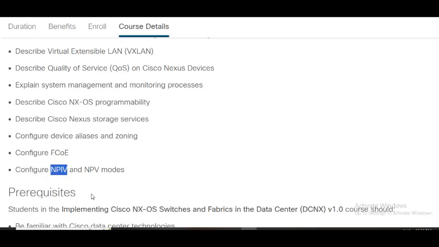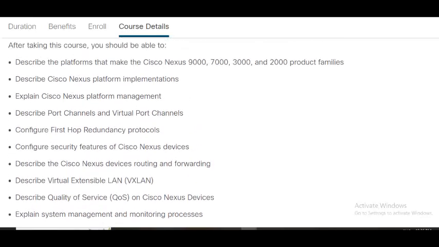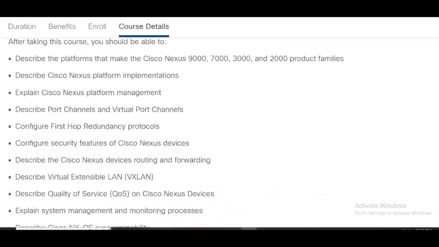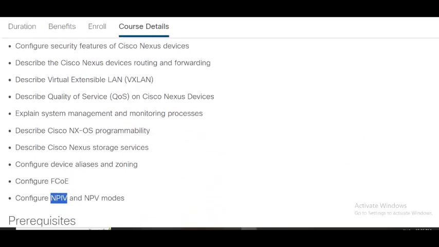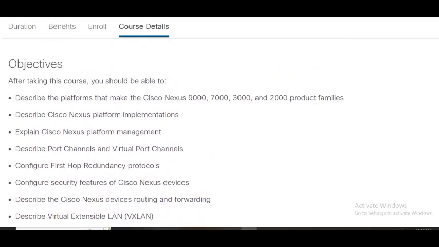As an optional topic, I'm adding one more, which is OTV. It's not listed here. It was very famous because they mentioned Nexus 7000. I would like to also teach OTV along with this topic. Why is OTV removed from the list? Why is OTV not in the objective? Because of VXLAN. VXLAN is an advanced level of OTV. Because we are learning VXLAN, they removed OTV.